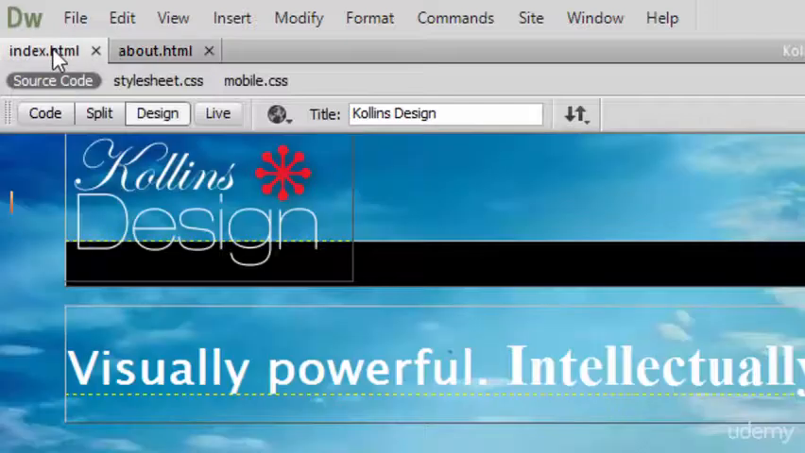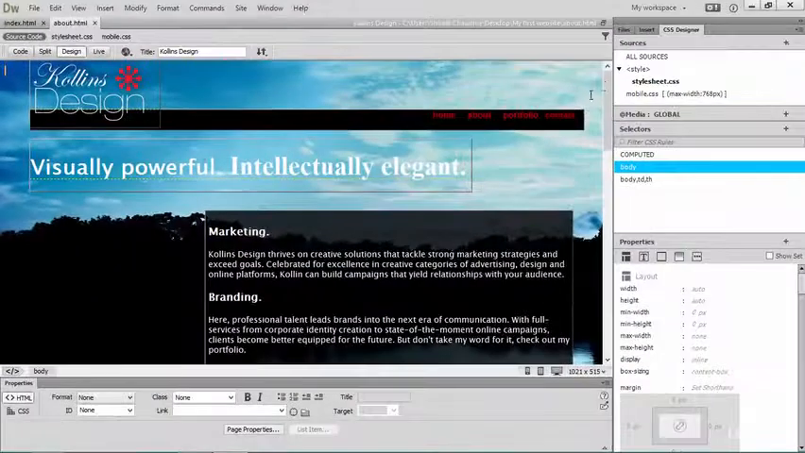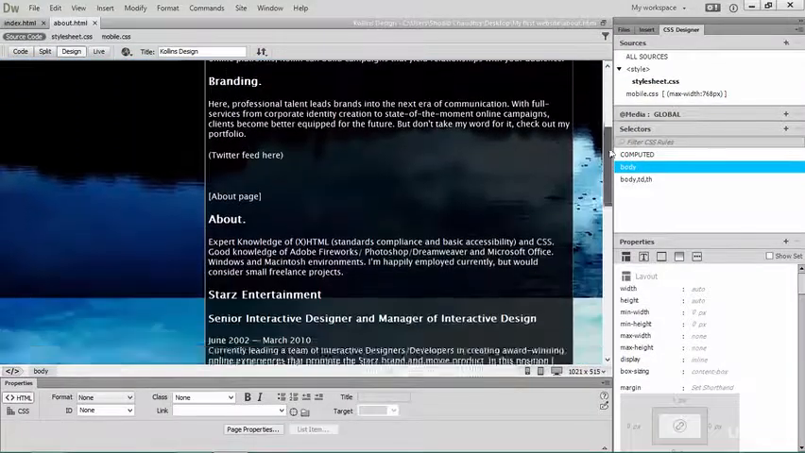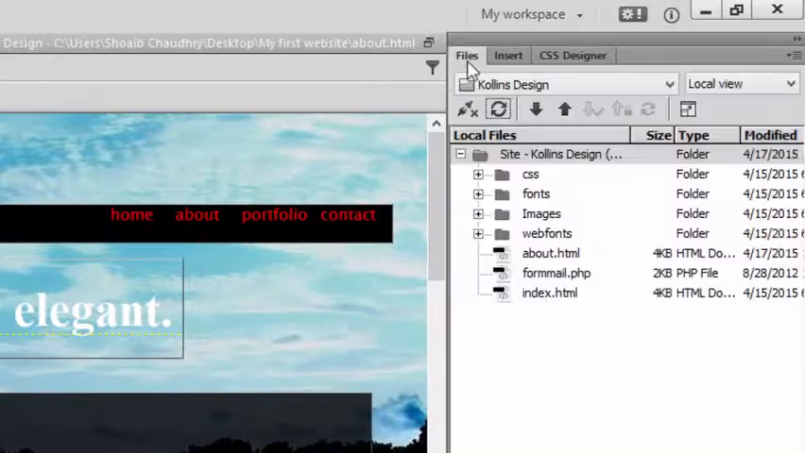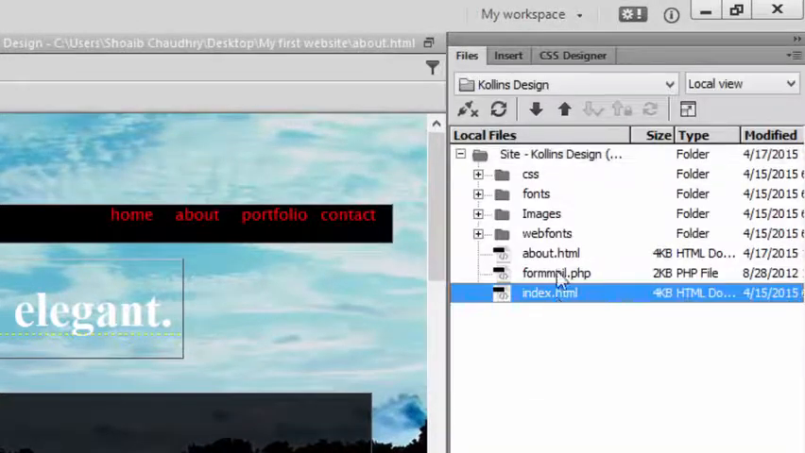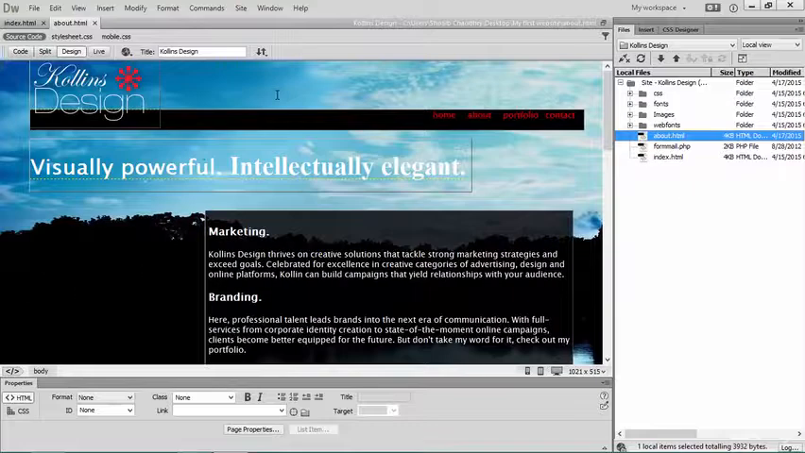Now take a look at the left upper corner of the Dreamweaver window. You can see the index and the about page. Let's go to the design view of the about page, which is the same as the index.html. And in the files, you can see the index and the about page are present here. Now let's edit the about page according to our desire.